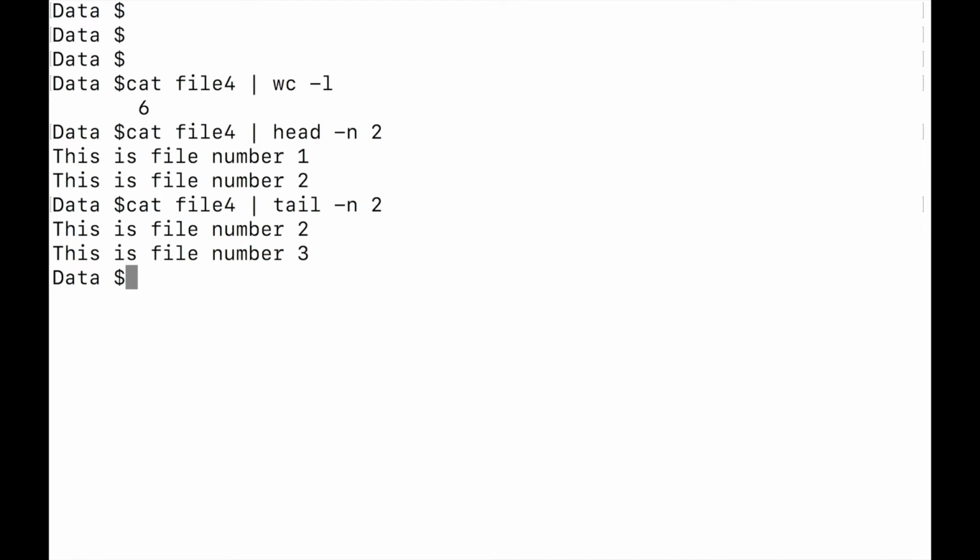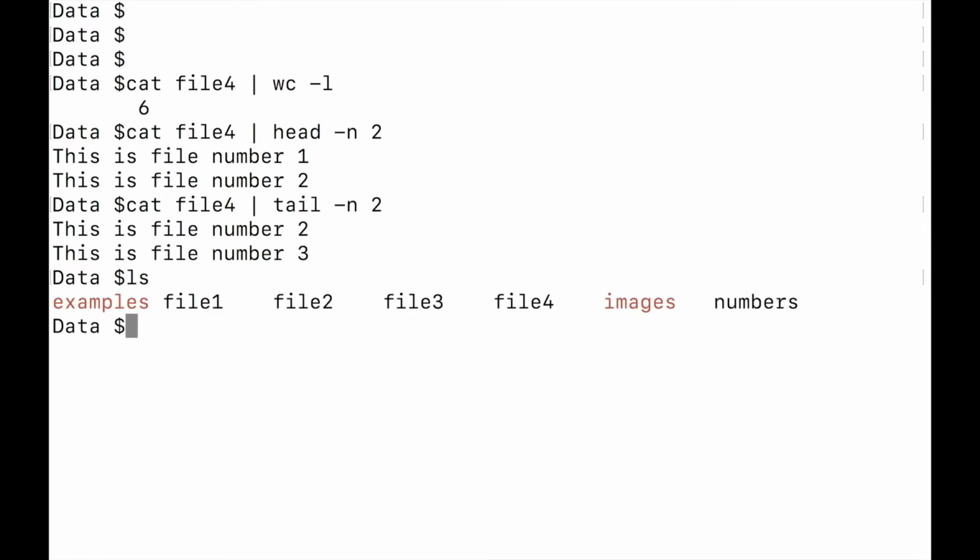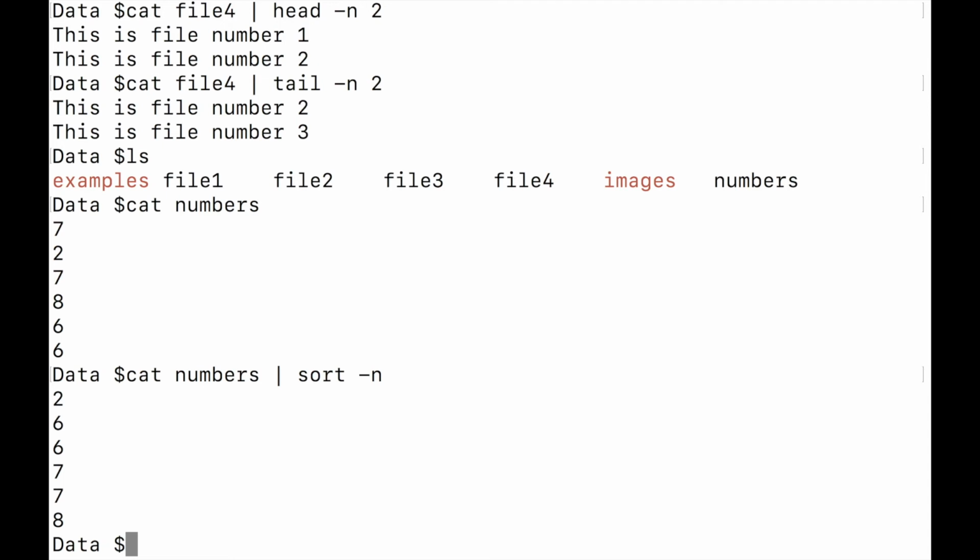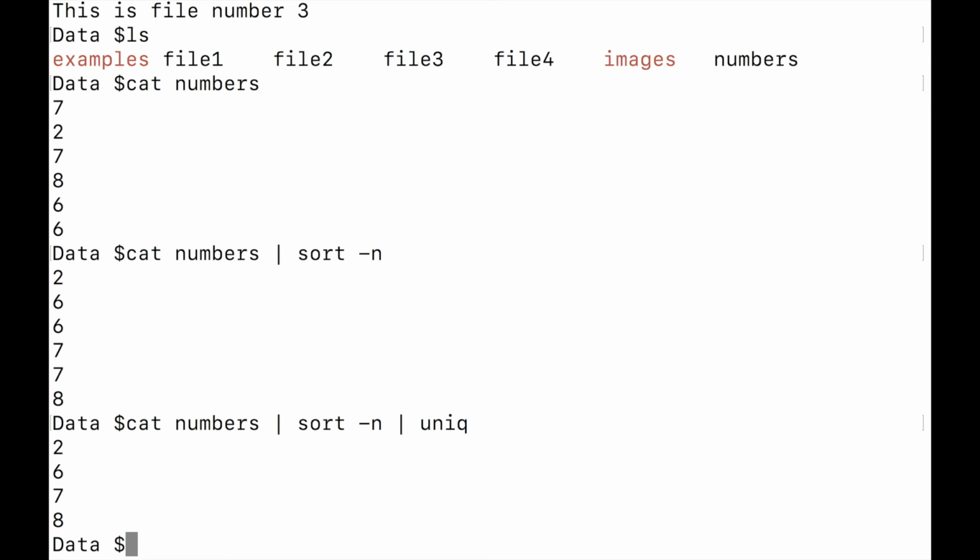For example, if our file is a list, for example here, numbers is a list of numbers, 727866. We can sort it with the sort command. Sort and minus n because we have numbers. If we don't use minus n, it will be ordered alphabetically. We have the ordered numbers. We can continue using another pipeline and now find the unique elements of this sorted list. Unique can only be used after using sort. And we have at the end a sorted list with the unique numbers.